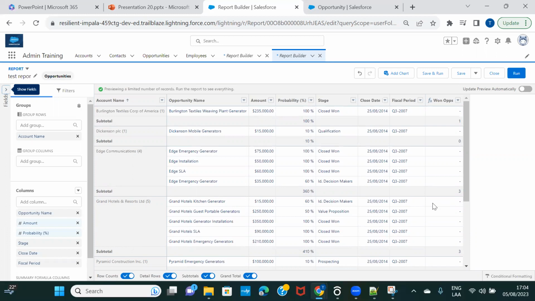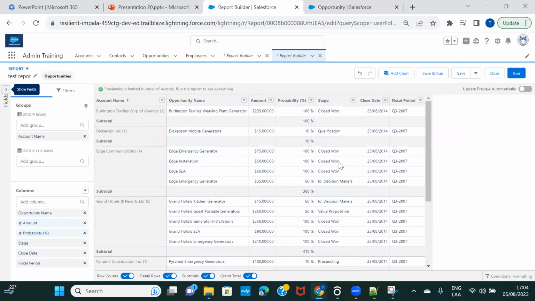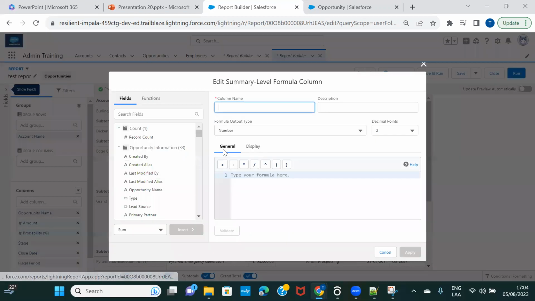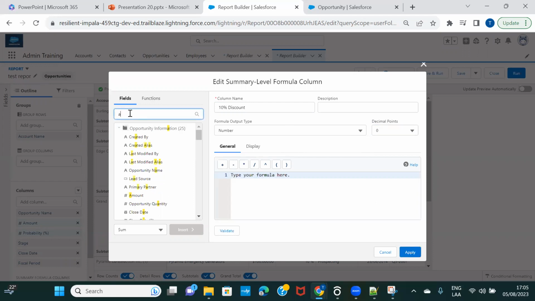Okay, now there's another common thing that you can say, for example, applying discounts. So what will you do when you want to apply discounts? Let's say that I just want to apply a 10% discount on all these opportunities. Okay, so let me just show you. So 10% discount, and here how do you calculate the discount, right? We need the amount field, right?